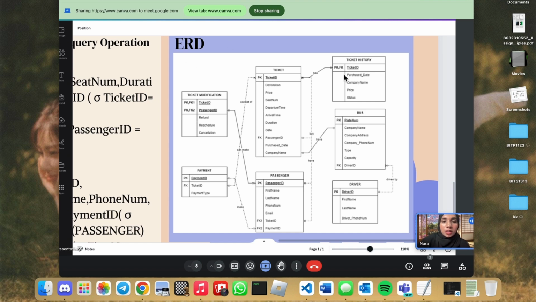I'm going to talk about the bus ticketing system for our ERD diagrams. As we can see in the ERD diagrams, there are 7 tables, which are ticket, passengers, ticket history, bus, driver, ticket modification and also payments.